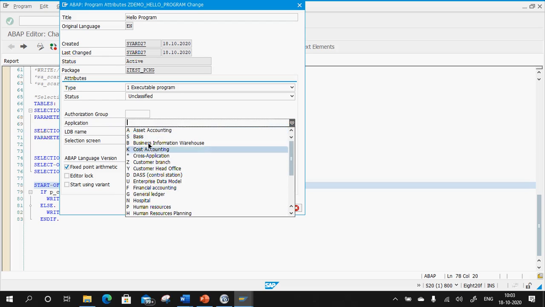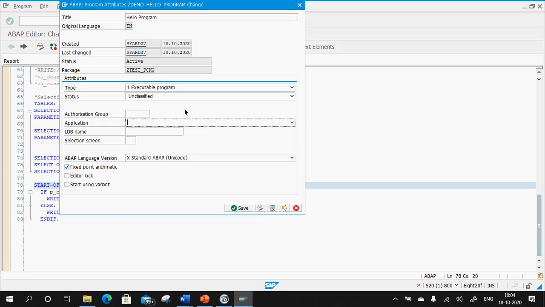For application, whenever SAP creates its own objects, they assign it to a certain application. We don't provide it to any application. It is independent of any application, it will run for all. Authorization group has to be done by the basis team, whether you are authorized to run this report or not, as in you need to make use of authority objects, which we will check later during the course.